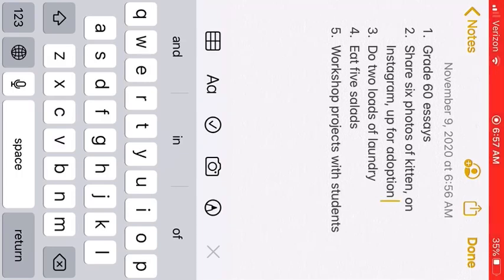Do 2 loads of laundry. I really need to do laundry. So how many loads do I need? I need to do 2. So that's a great way to measure if I accomplish that objective.